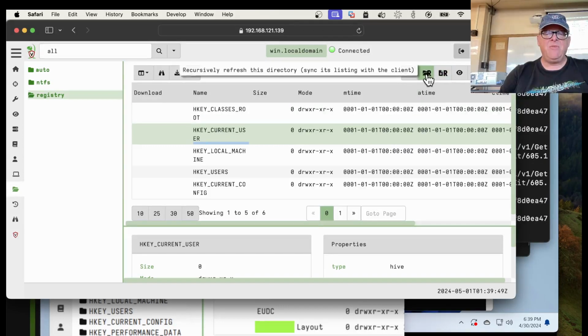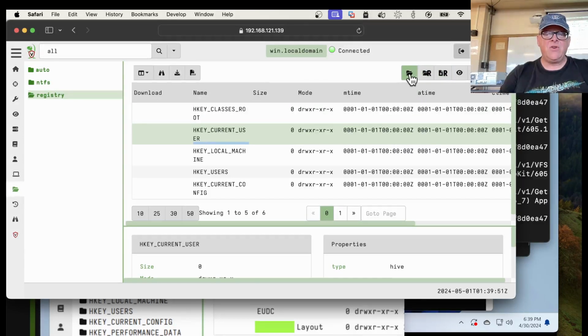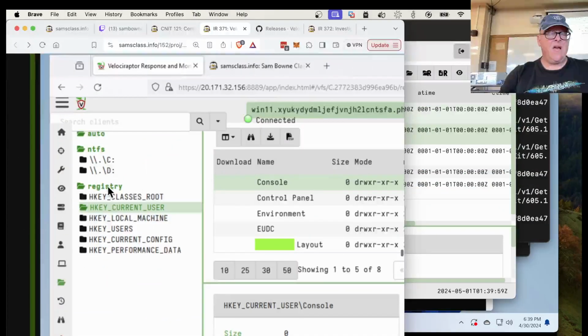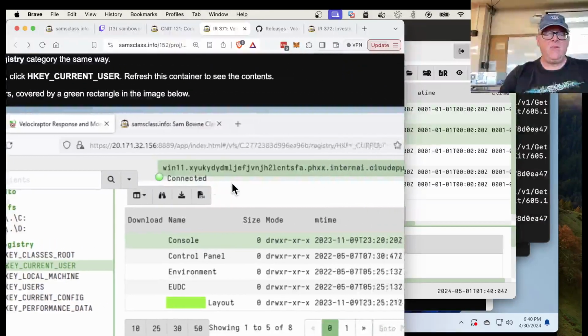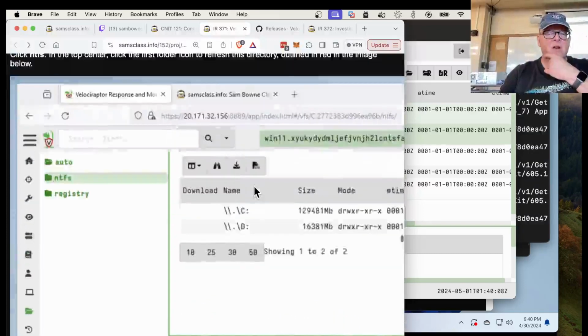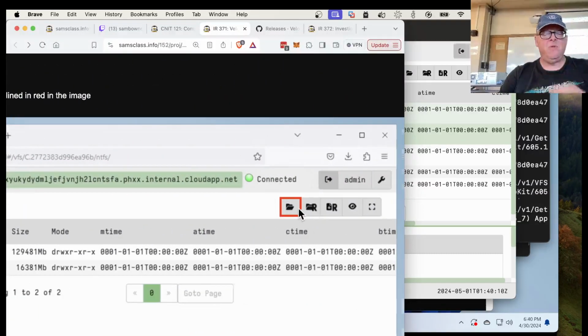Recursively download this directory from the client. Refresh. Thought it would show up here. Let's see if my instructions shine any light on this. Yes, it's supposed to expand there, and somehow that is not happening. Did I hit the wrong thing? Let's see, on the left side, hit this, refresh this container. All right, and the refresh container is this button, so I'm doing it right.